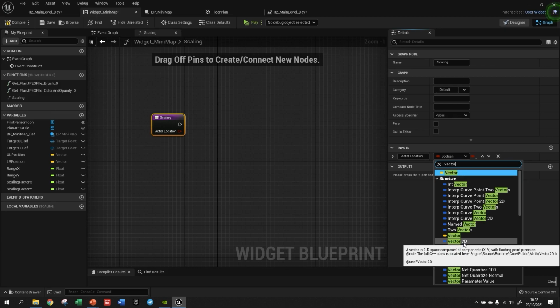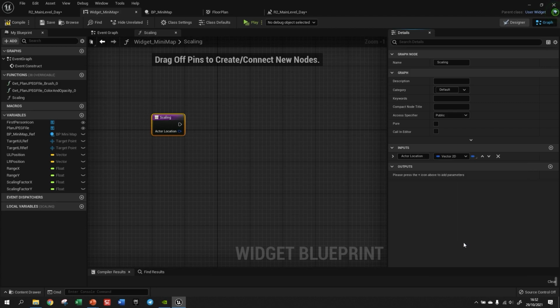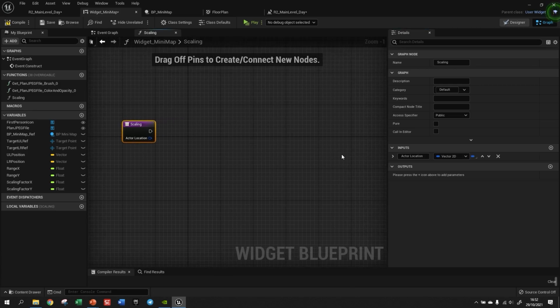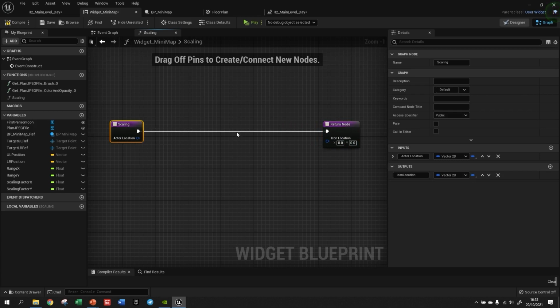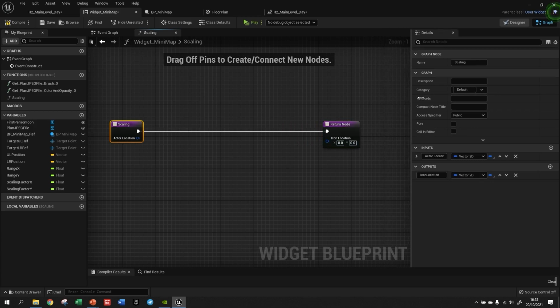So I use a 2D vector because I only need the X and the Y coordinates. I don't need Z. It's not going to be a 3D element, is it? So I've created an input, and then I'll do my calculations just after that, okay? And I'll get an output, which is the position of the icon on the minimap. So I'll create an output here and a 2D vector, and I'll name it icon location, okay, which is a X and Y coordinate. Perfect. So let's sort this out now.